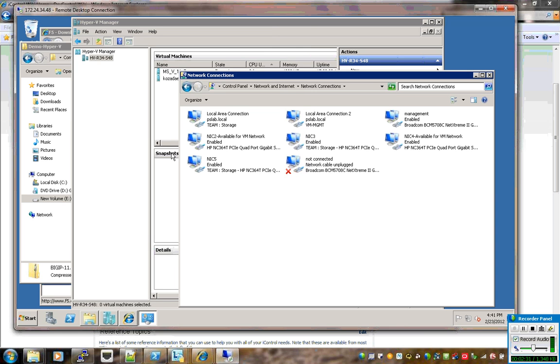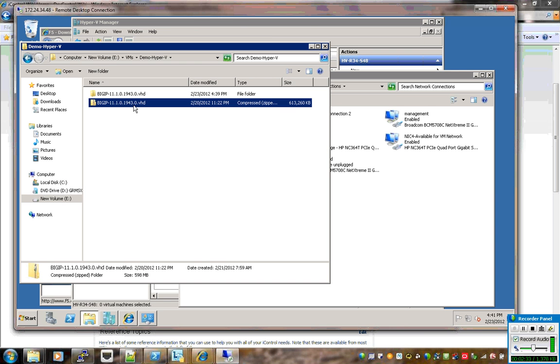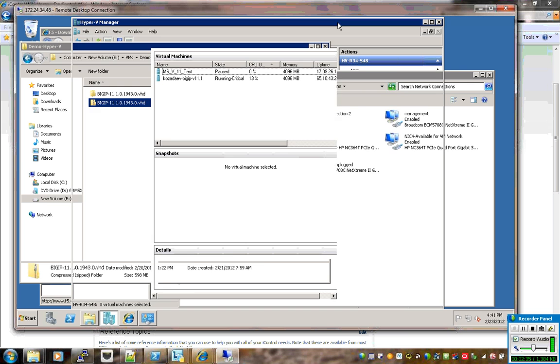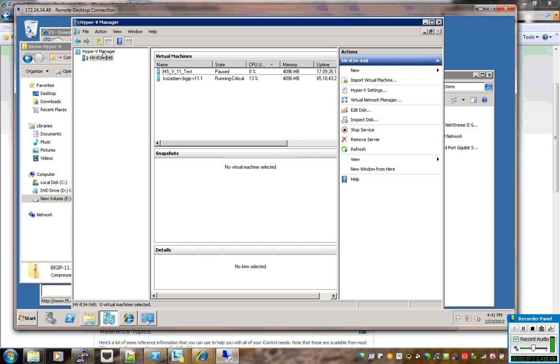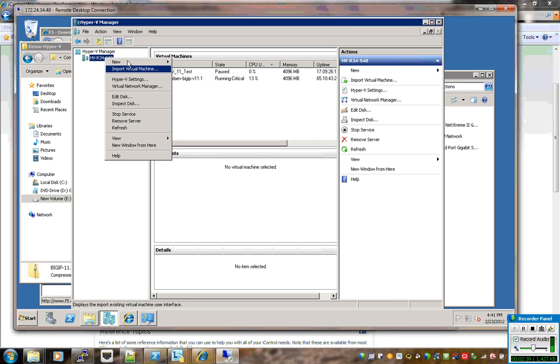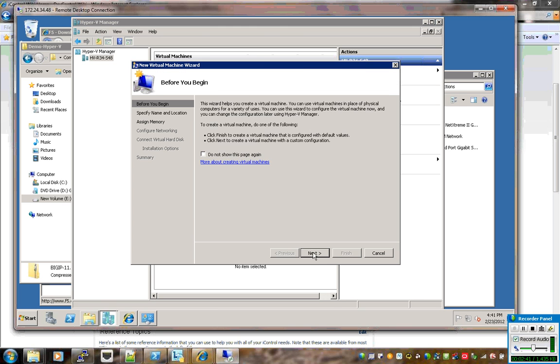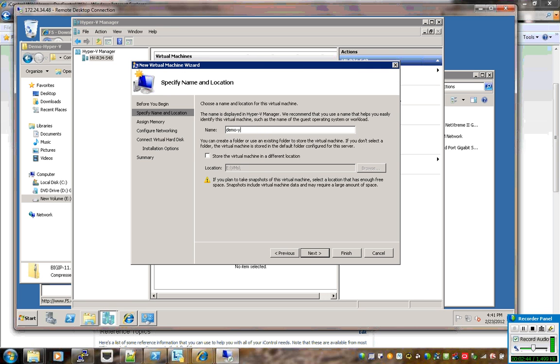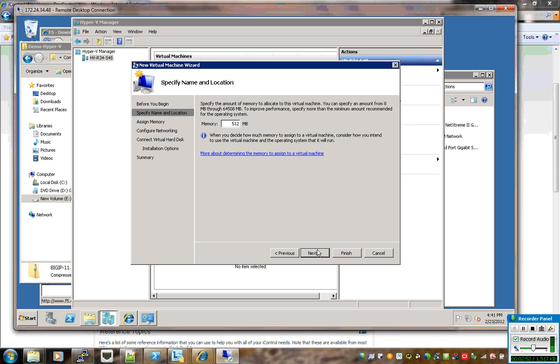Okay. So that download should be done by now. There we go. And we're ready to create the Hyper-V image. So right-click, New Virtual Machine, hit Next. We'll call this Demo Hyper-V. And for 10x, you need at least 2 gigs of memory, and for this instance of 11x, we're going to need at least 4 gigs of memory. That's listed in the requirements.